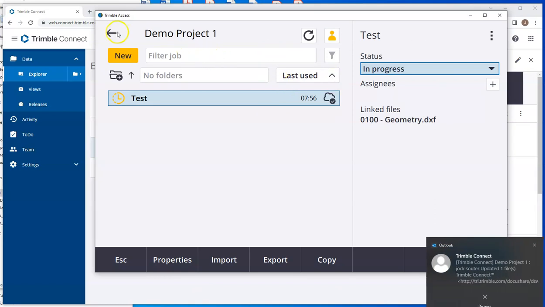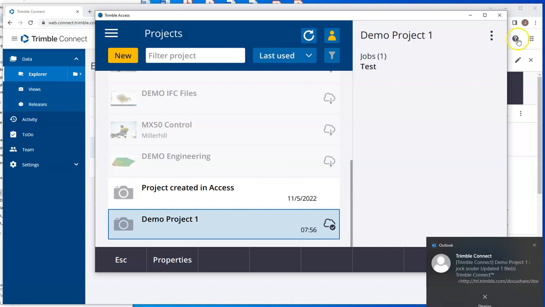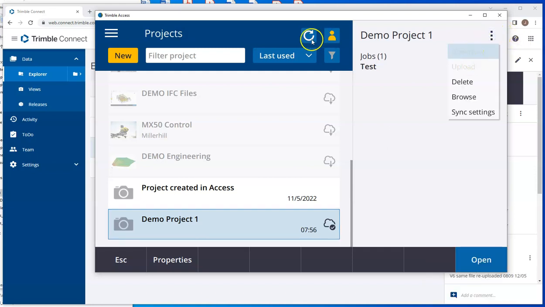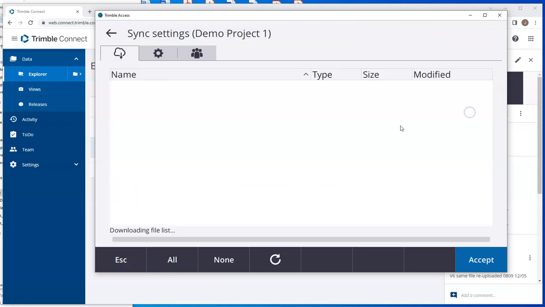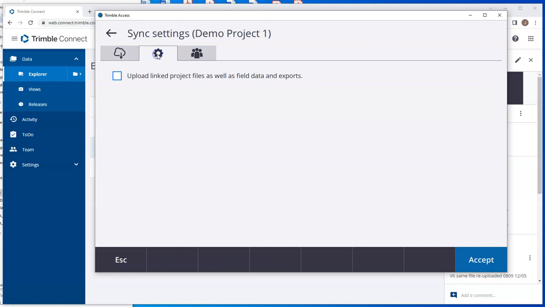Back in Access, we'll go into the project. Refresh. The file's the same as the one that's existing on the local unit, so there's no option to download. My sync settings show me what's been downloaded already, and I want to upload linked project files as well as field data and exports. I select this box.